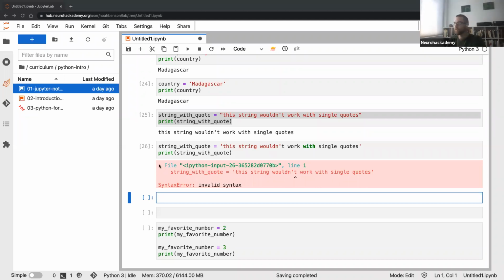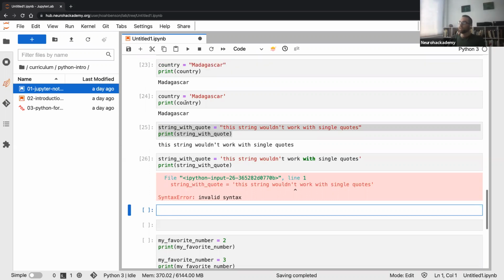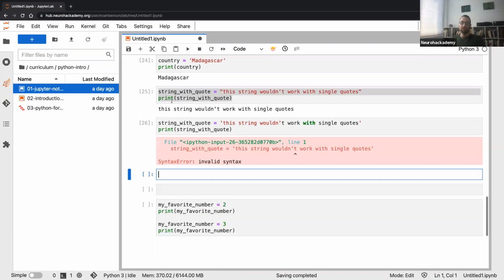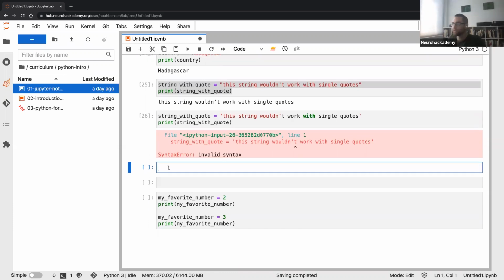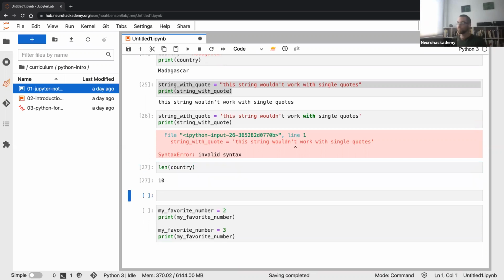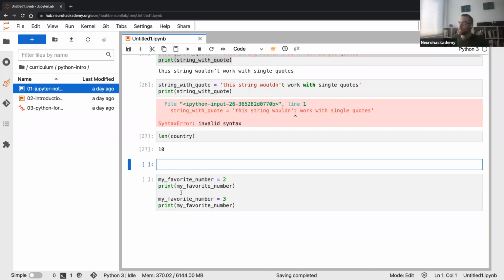All right. So now I'm going to show you a few operations you can do on strings, and these are all important. One of them is to look at the length of a string. There's a function called len, and if we ask for the length of country, it will give us back an integer, 10, which happens to be the number of characters in Madagascar. So this tells you how many characters there are.